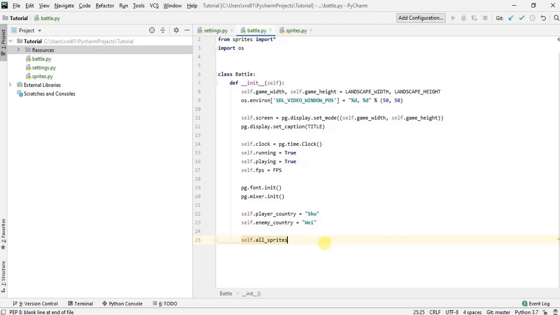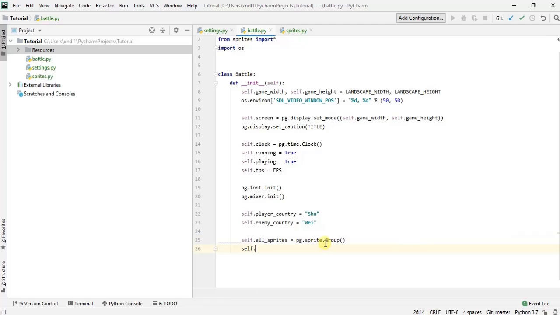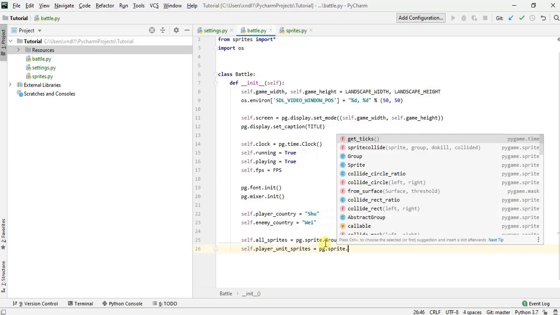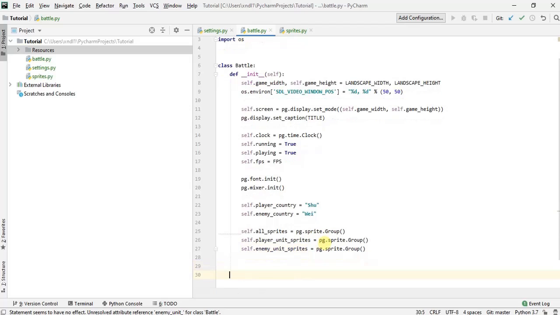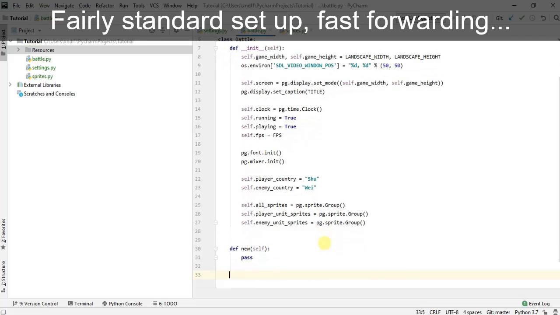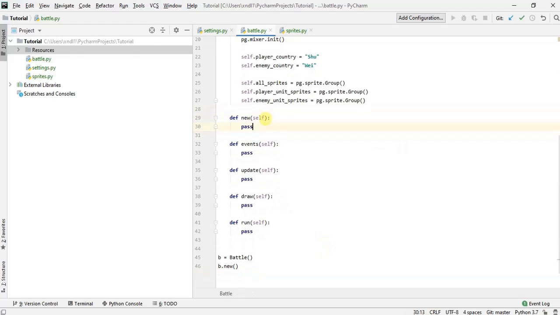Alright, so let's define some sprite groups so we can group things together later. Let's have one for the player's units and then one for the enemy's units as well. Alright. In the beginning, let's go ahead and create a background for our battle scene. So what I'll do is, actually before I do that, let me come over to the sprites.